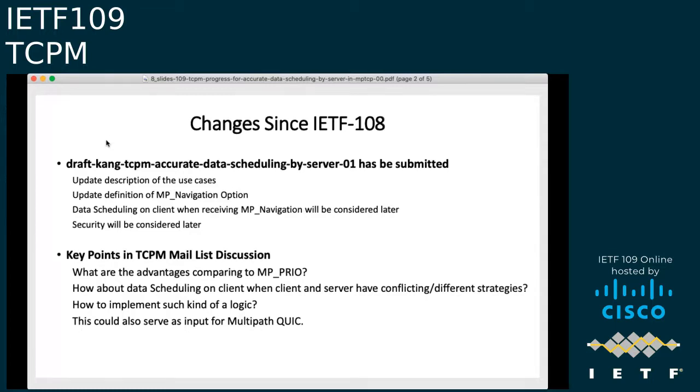The last paragraph lists the key points. If I understand right, in the TCP mailing list discussion, they asked what the advantages are compared to the current MP priority option, and also how about data scheduling on the client when the client and the server have conflicting or different strategies. And next is how to implement such kind of logic. Last one is that this should also be our input for MP QUIC. Yeah, this is all that I can collect from the mailing list discussion. Okay, let's go to the next page.